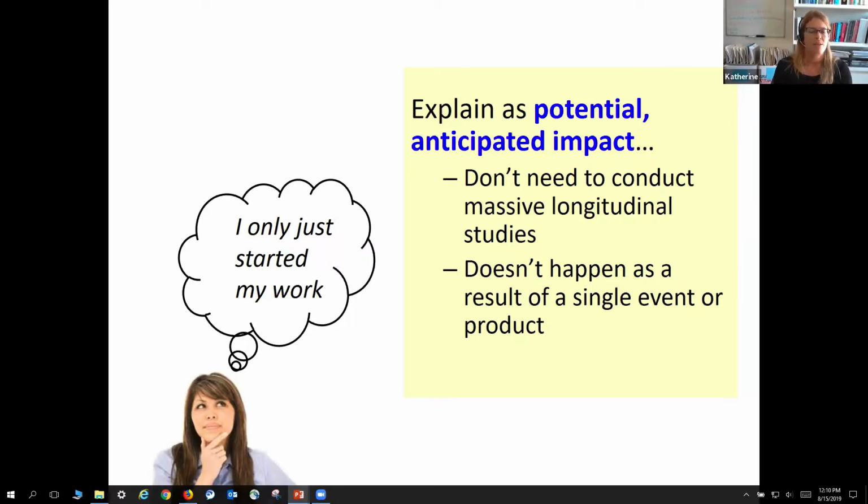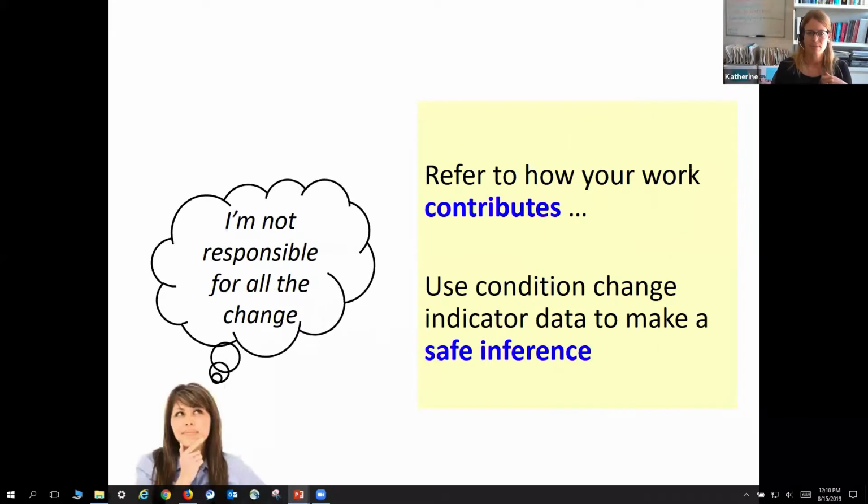So think about how you can communicate this longer term benefit about why you're doing all of these things when you get started. So another question, or concern, is: I'm not responsible for all this change.